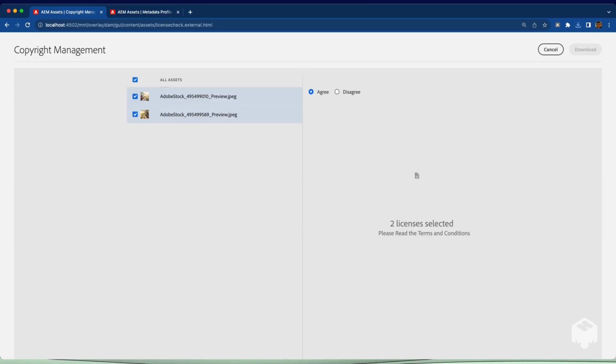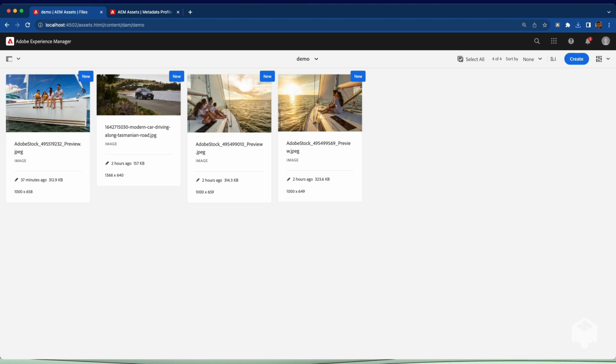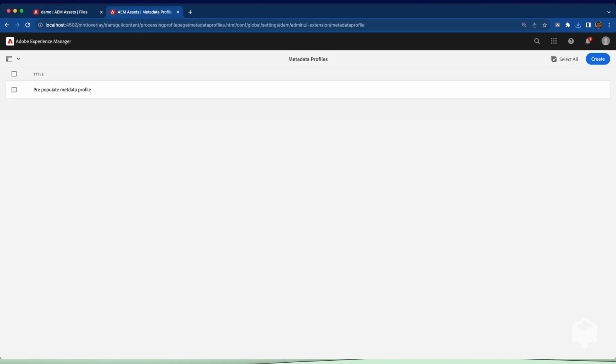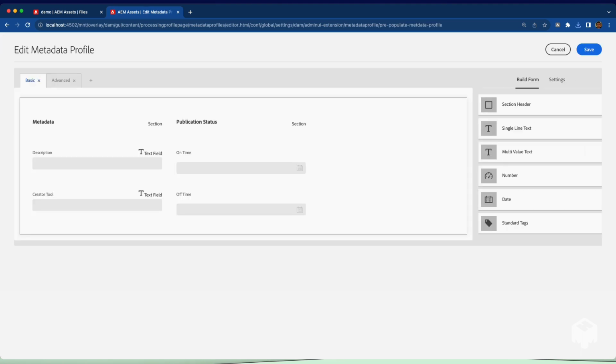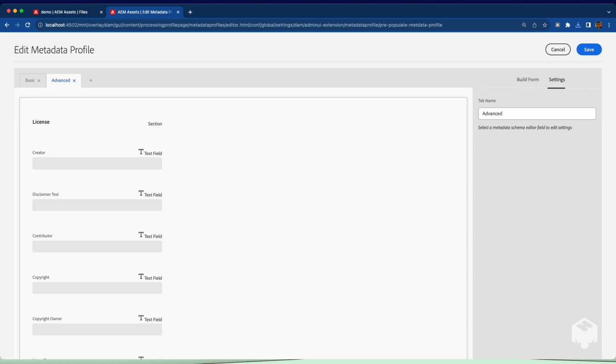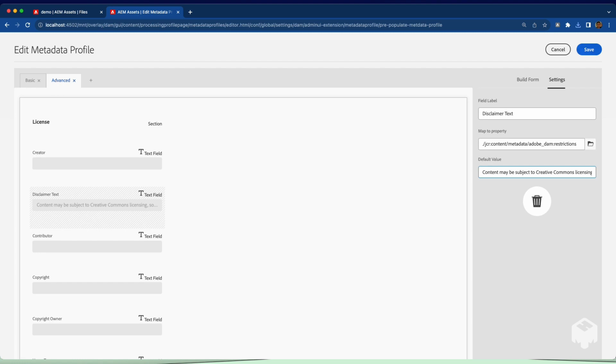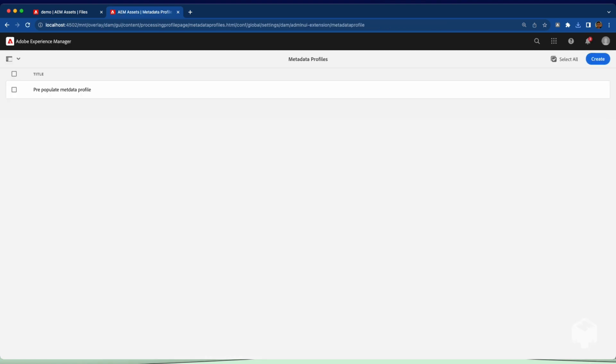But in case there is a folder where every asset that needs to go into that particular folder has to automatically set this disclaimer text so that you don't have to do it after the fact, in order to make that process simpler, AEM Assets provides metadata profiles. So in this interface, I've created a simple metadata profile. Going into the metadata profile and editing it and going into the advanced, I can click on the disclaimer text and set some sort of value. Now that I've saved the value, I can hit save.